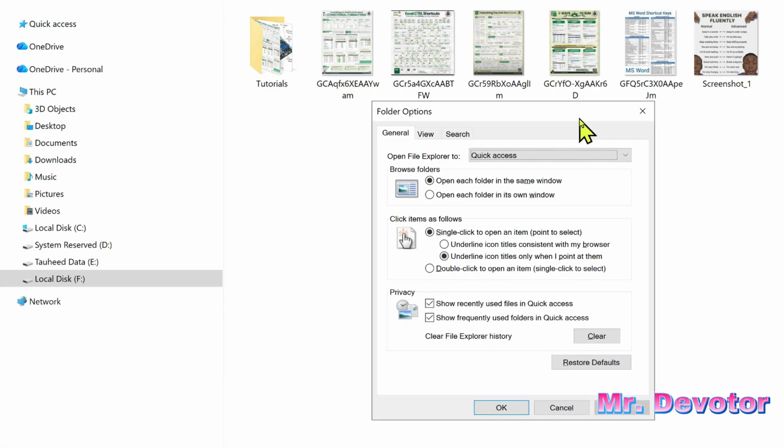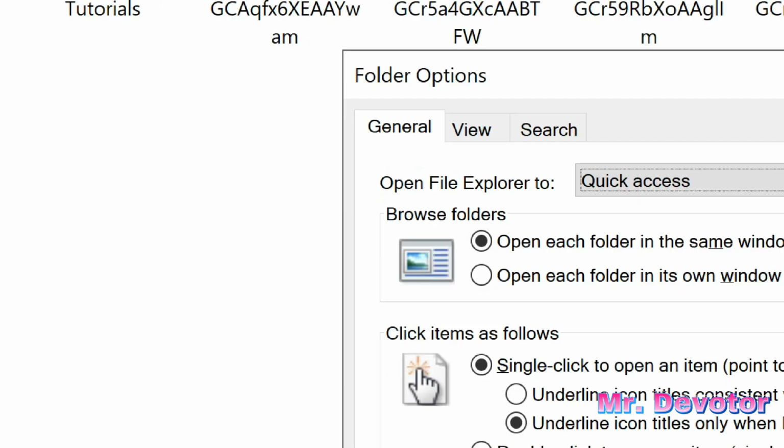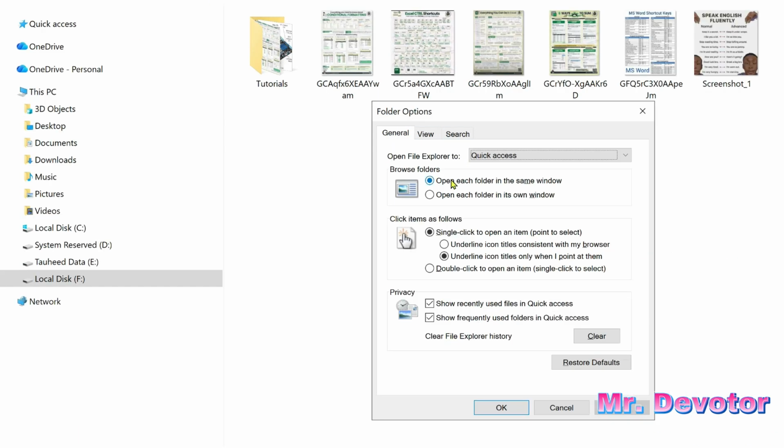A new window will open. Here in the Folder Options, you will see that there is a General tab, and under the Click items as follows, you will see that the single click to open an item, point to select, is checked. If you have this problem, you need to uncheck it and click on the double click to open an item, and click Apply and click OK.